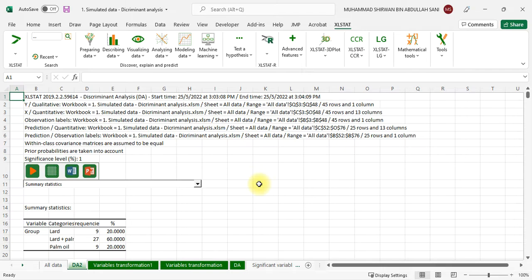Okay, done. So you will get the A2. You will get the A2, yes, right.